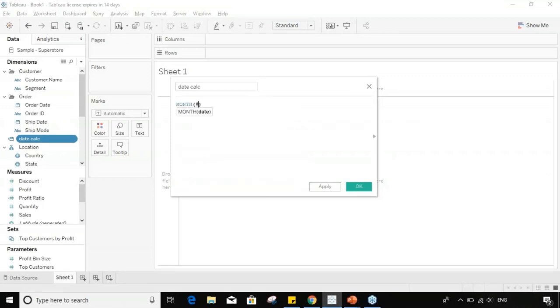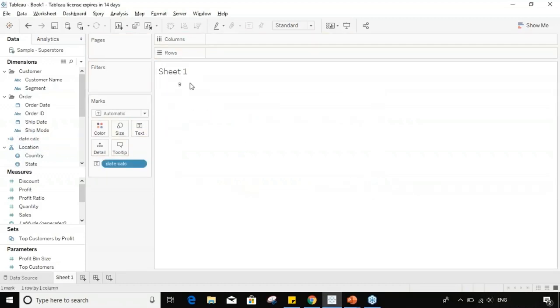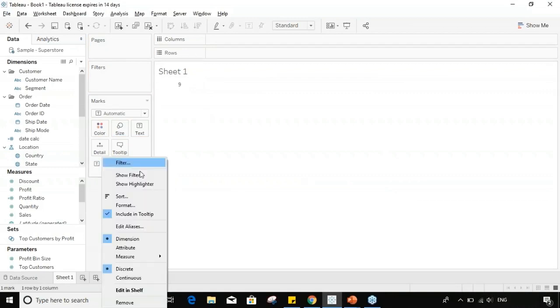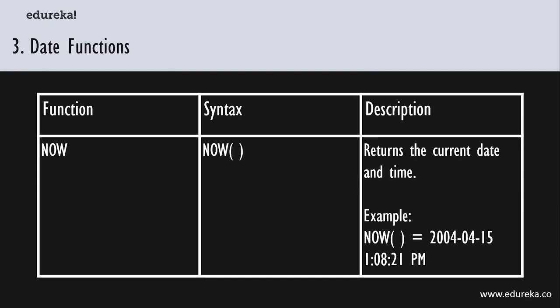So if I put in 2005-09-23 and close this, it gives me back 9, which was the month I'd put in. So this is an interesting one. This is called now. This returns the current date and time.